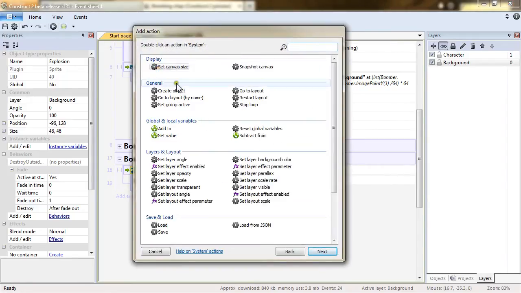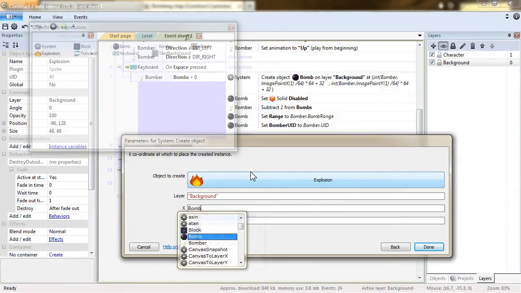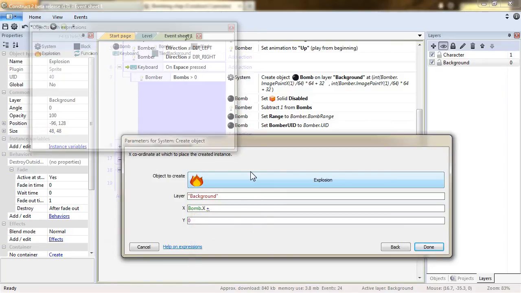So system, make an action, create object. I want to create explosion on the layer background, and it will be bomb.x since it will be spawned from a bomb, and I will add the function dot param 1 multiplied by loop index range, and we will do the same for the y, so bomb y and function param 2.